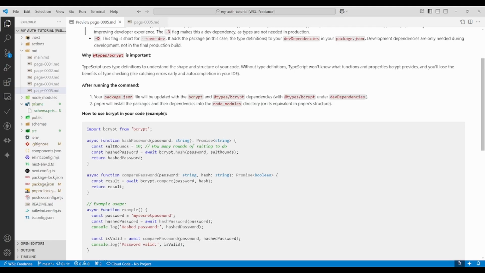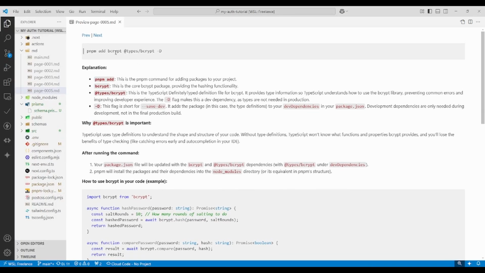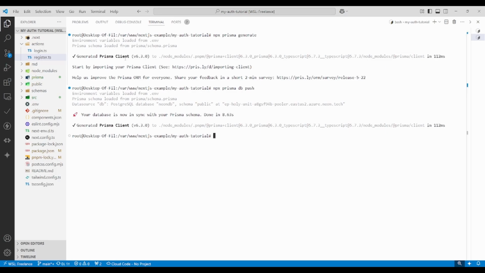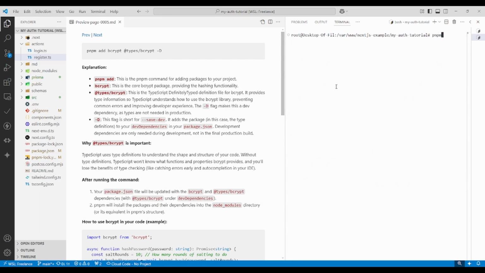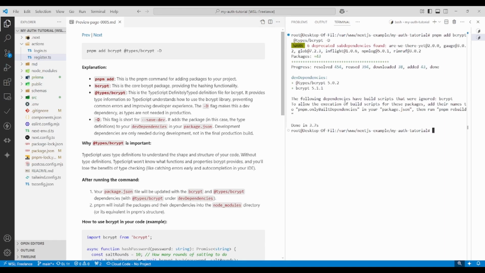Alright, so the next thing that I'm going to do is to add a bcrypt and types bcrypt package. So let's do that. Let's open our terminal, move it to the right, and let's follow this here. pnpm add bcrypt and @types/bcrypt -D and hit enter. The following dependencies have build script that will be ignored. This package has a build script. I think we don't have to care about this one.